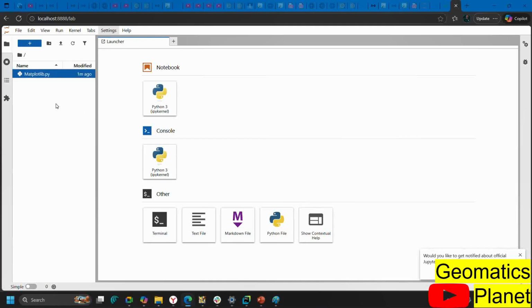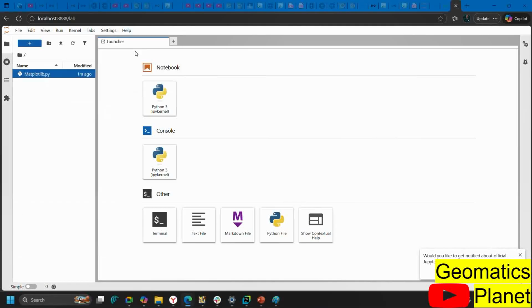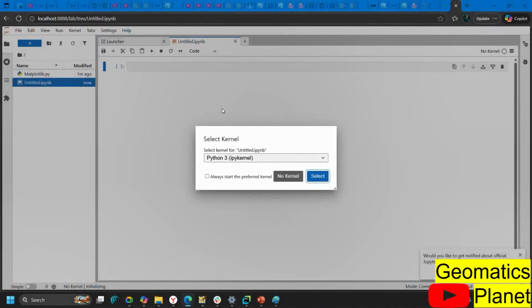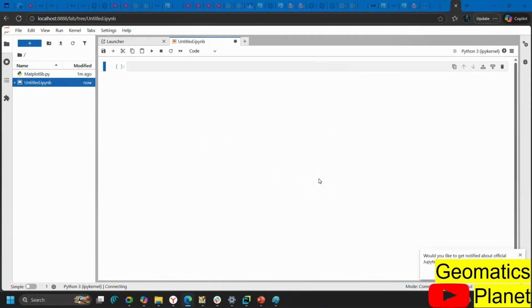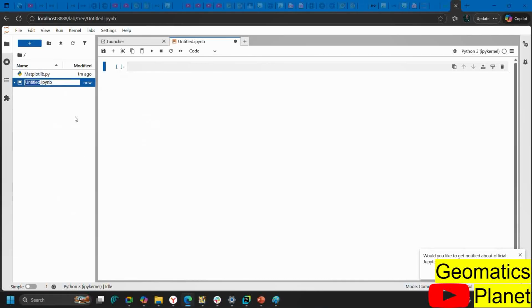Now because I want to keep every documentation in order, I am going to go to file here, then go to new, and I'm going to say new notebook. Under the new notebook here, select kernel, I'm going to say select, and you can see this has selected for me. Then I can also right click here and go to the property here. You can see we have rename. I want to put it as Matplotlib.